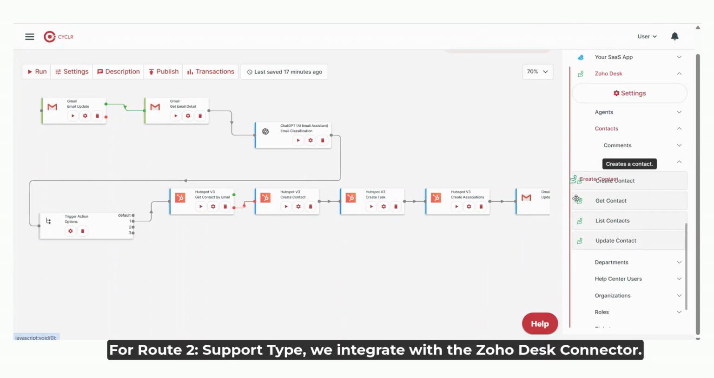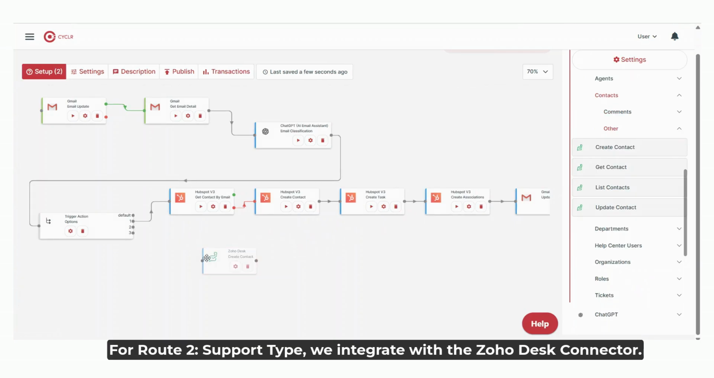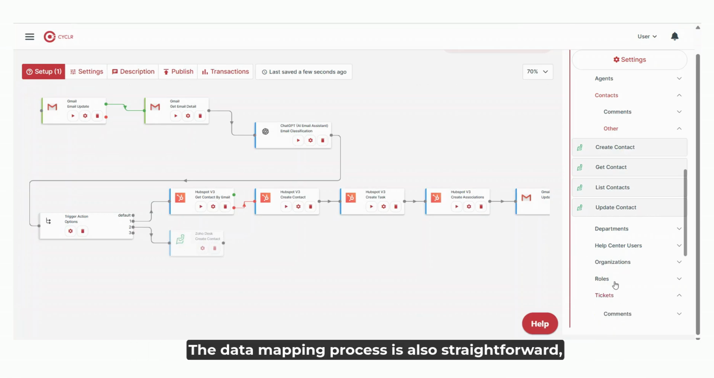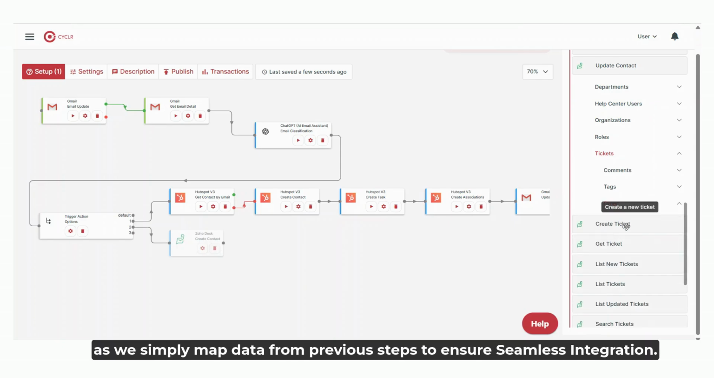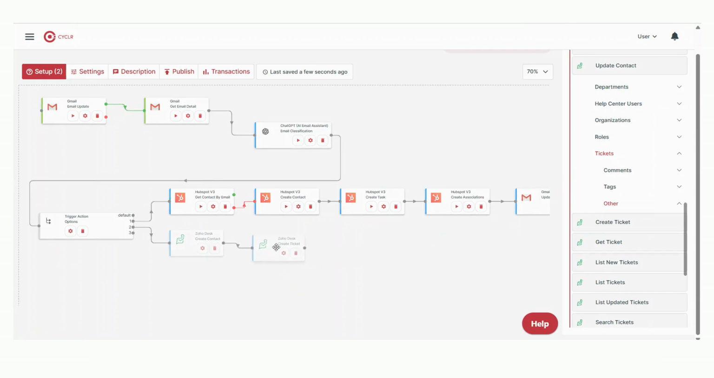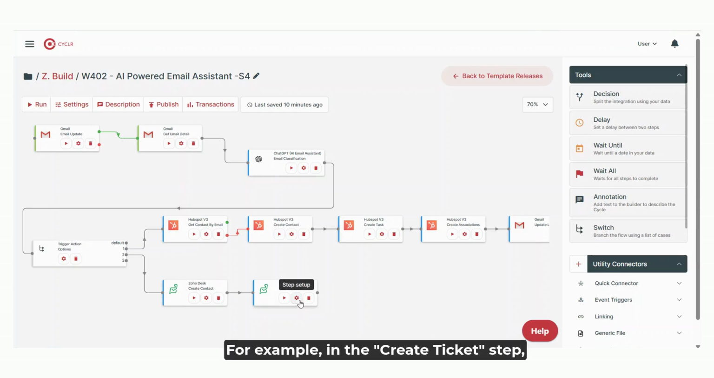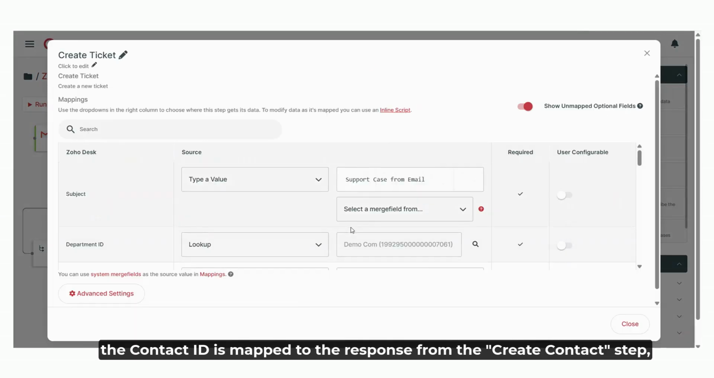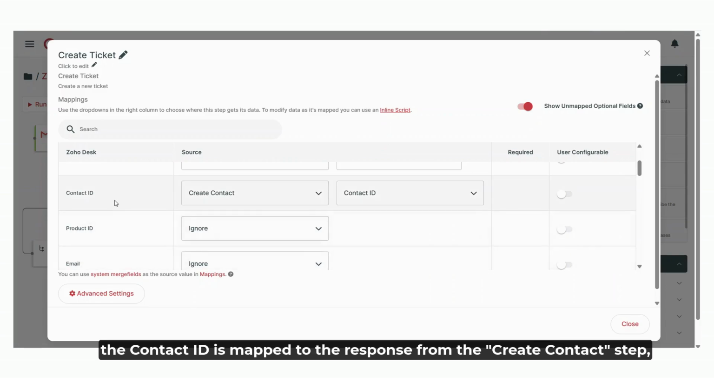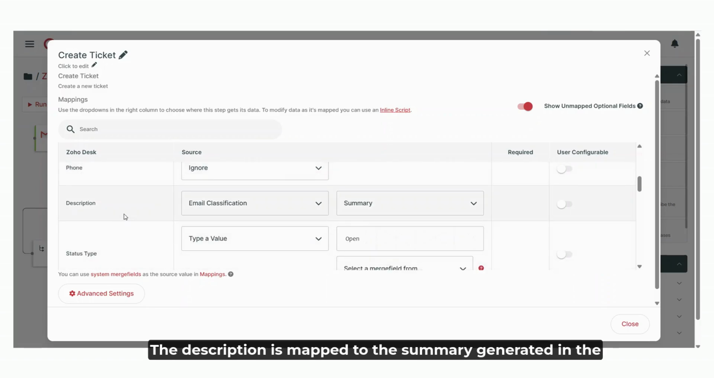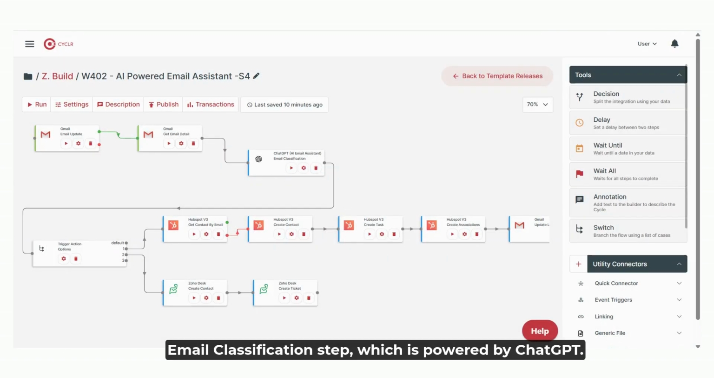For Route 2, Support Type, we integrate with the Zoho Desk connector. Similar to HubSpot, we create a contact and a support ticket using pre-built methods. The data mapping process is also straightforward, as we simply map data from previous steps to ensure seamless automation. For example, in the create ticket step, the contact ID is mapped to the response from the create contact step, ensuring the ticket is linked to the correct contact. The description is mapped to the summary generated in the email classification step, which is powered by ChatGPT.